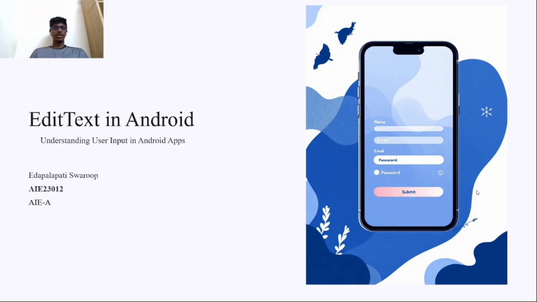I am Swarup and in today's session we are going to learn one of the most fundamental and commonly used components in Android development, that is EditText. EditText is what allows users to type their name in a sign-up form or send a message in WhatsApp or search for something in YouTube.